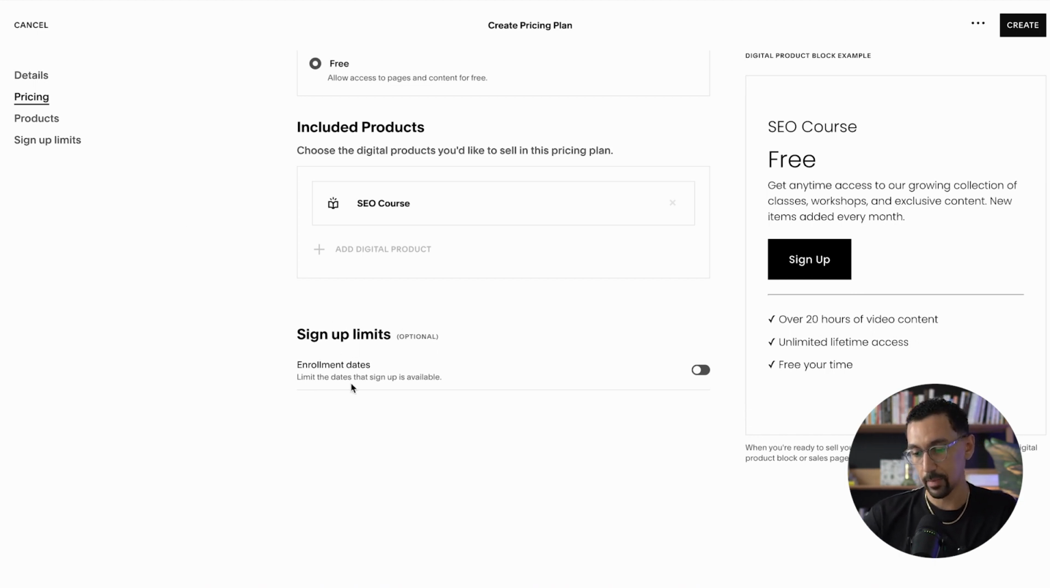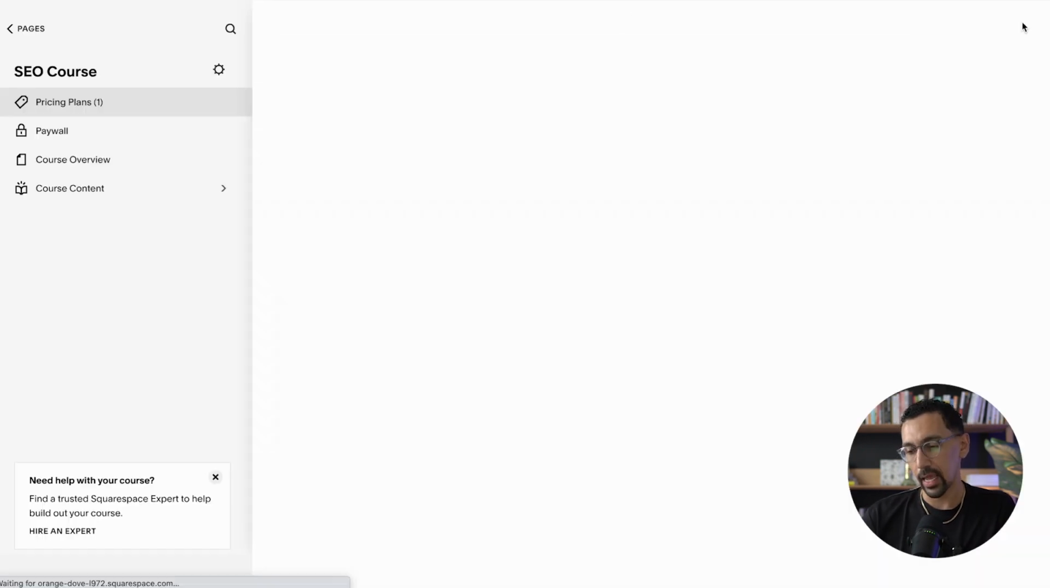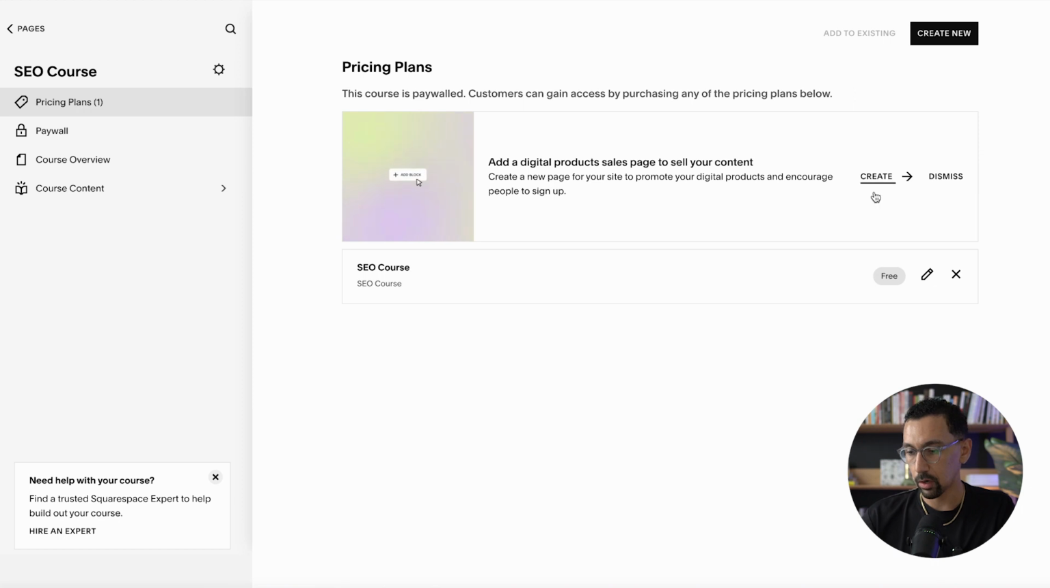Now we have sign up limits, if there's any kind of limits, enrollment dates, when you want to start enrollment and when you want to end enrollment. Again, really powerful and really, really cool to have these features built in from the get-go. So I'm just gonna hit create for free and for this free kind of paywall and go from there. So you can see here with the pricing plans, I now have this paywall set up for this to be free.